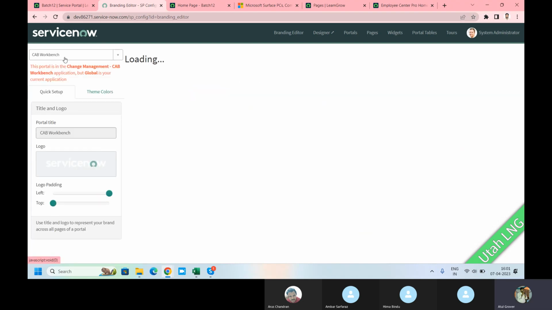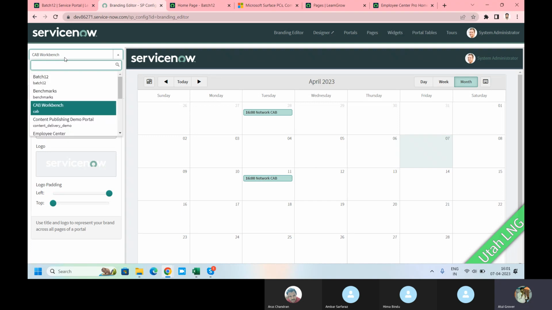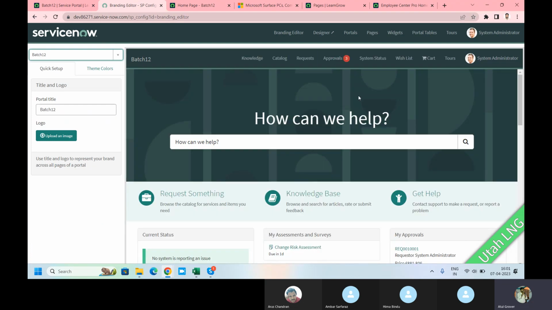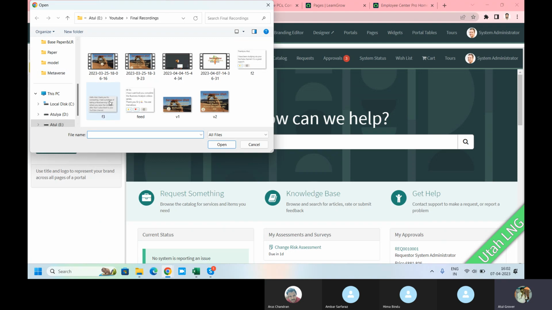It says, this is important, it says which particular portal you want to change the branding for. So first of all, select your own portal. It's base 12. Okay. This is my portal, right? You want to change the title? Yes, base 12 LNG. And you will see the changes are coming so quickly. Upload an image. Yes, I want to put up an image like this.